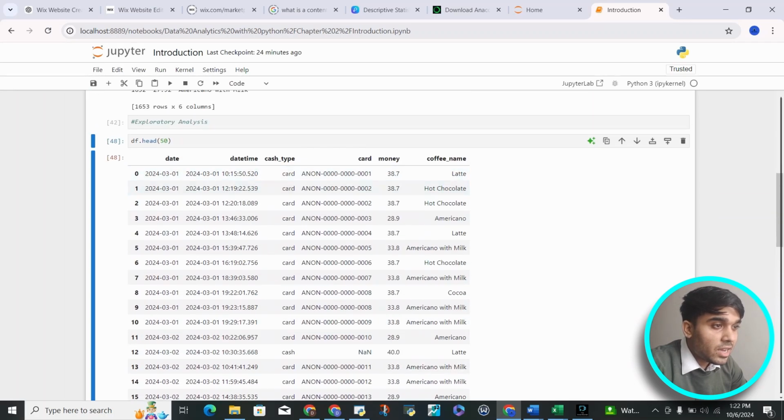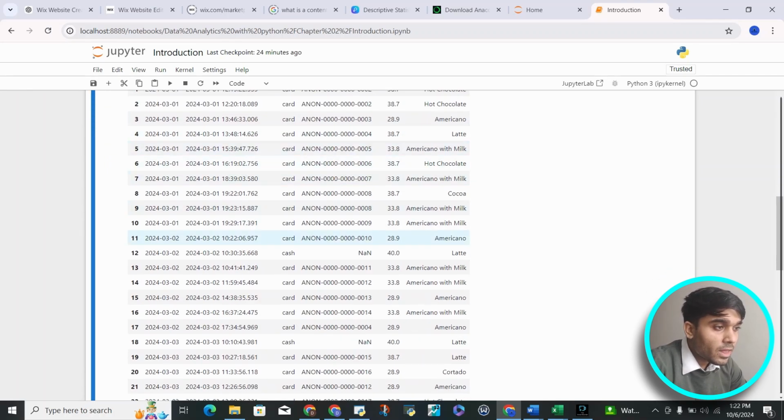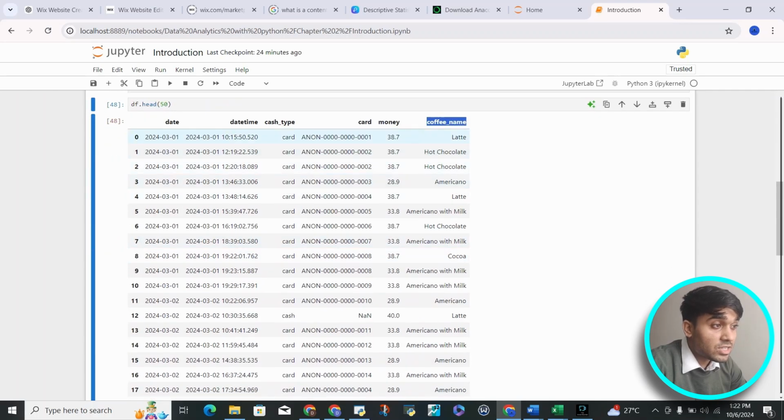I can see that a date column is there. We have datetime also. So date is basically useless because we have the date in datetime, right? Under card, these are the card numbers. Sometimes the card number is not there, and that is only when we have cash. And for coffee name, we can understand this is a transaction amount. So someone paid 38.7 for latte. Someone paid 38.7 for hot chocolate. And looking at the data set, I can understand that this data set is all about a coffee restaurant.